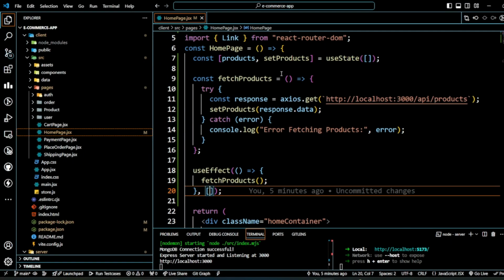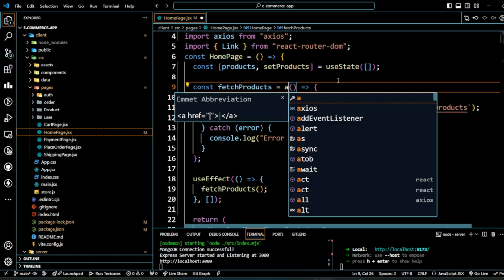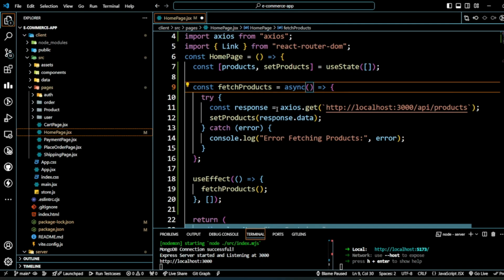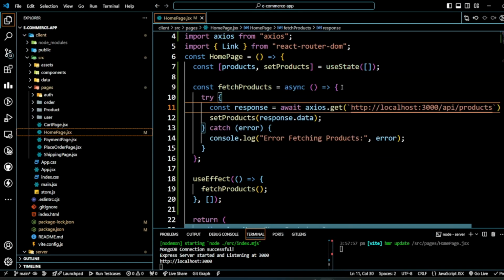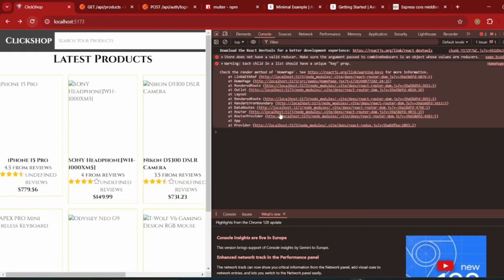So fetch products. Okay, I haven't made it async await. Sorry about that. Async await, it's an asynchronous method actually. Okay, now it should work. Now let's see. Okay, we are getting the data, but the images have not come because we need to make an API call to get the image also. Okay, I will show you that. But the CORS error has gone and we are officially getting the data from the database.